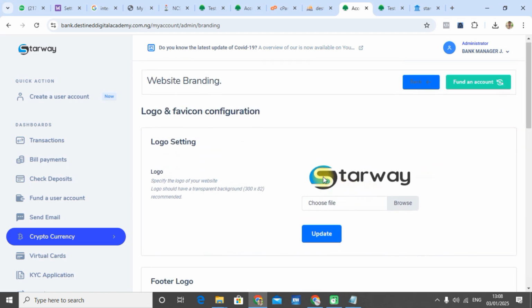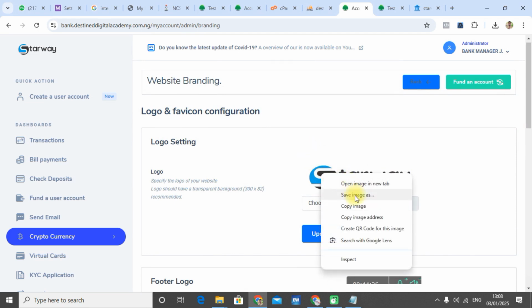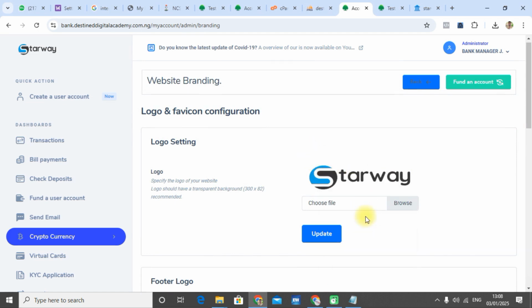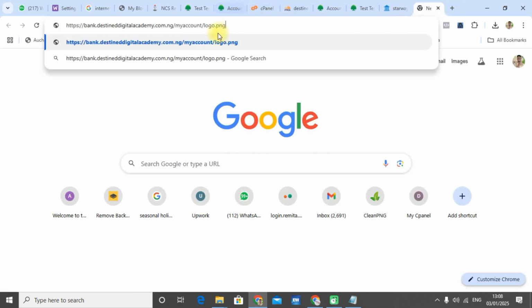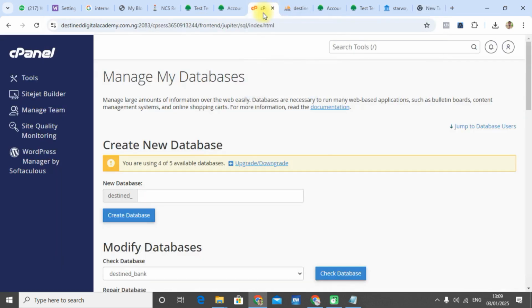the location of this logo file. To do that, just right click on the logo, copy the URL, and paste it in a new tab. Then we can see that the name of the logo file is logo.png and it is located in the folder my account. So what we're going to do is go to our server again, our cPanel. Then we are going to upload it manually.